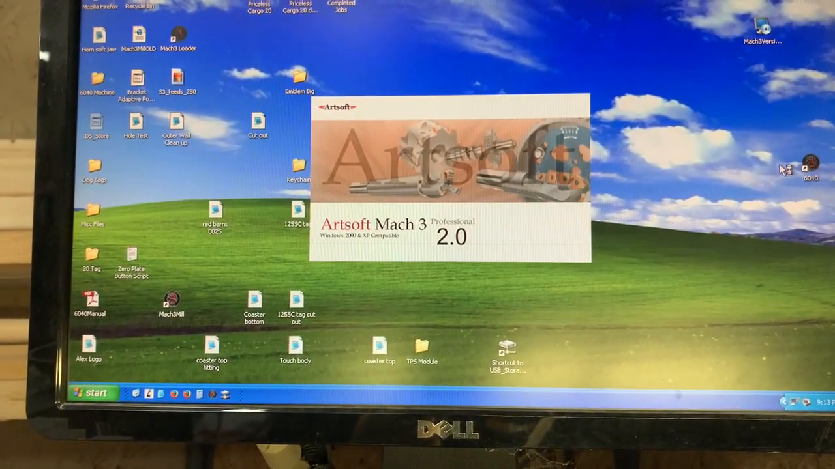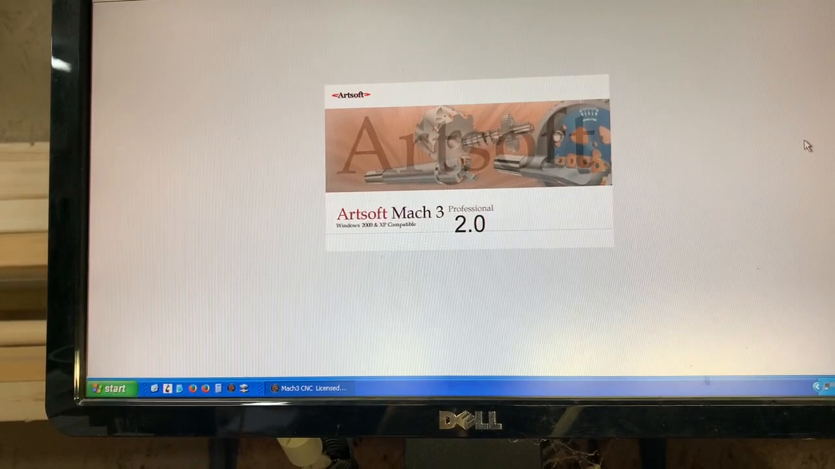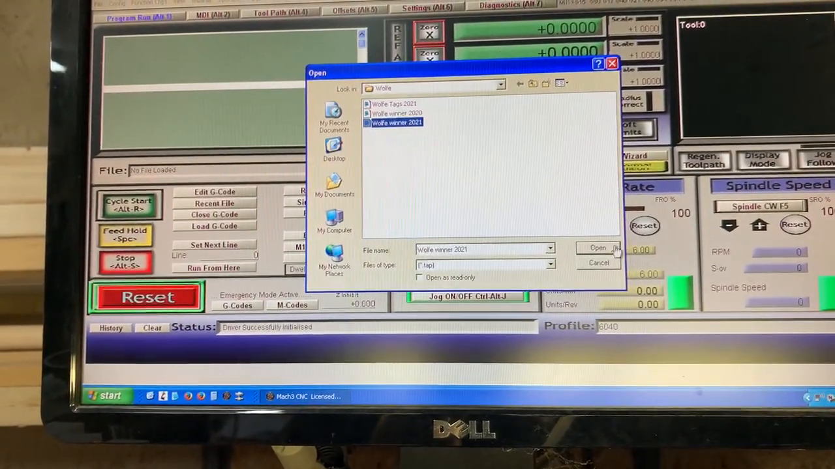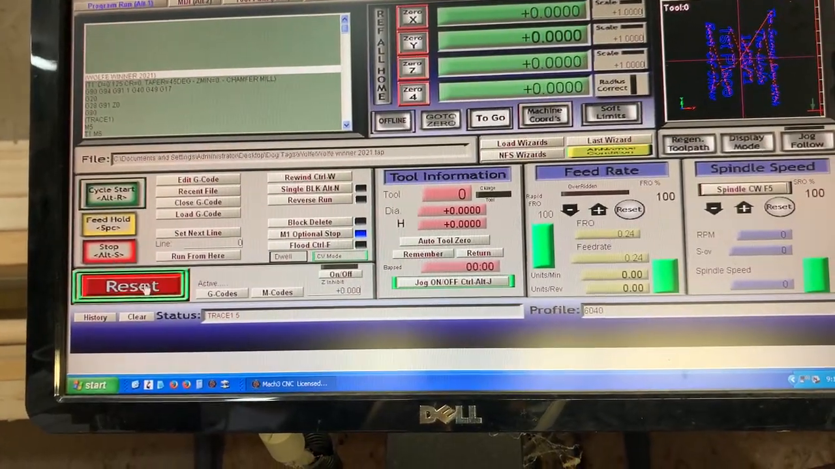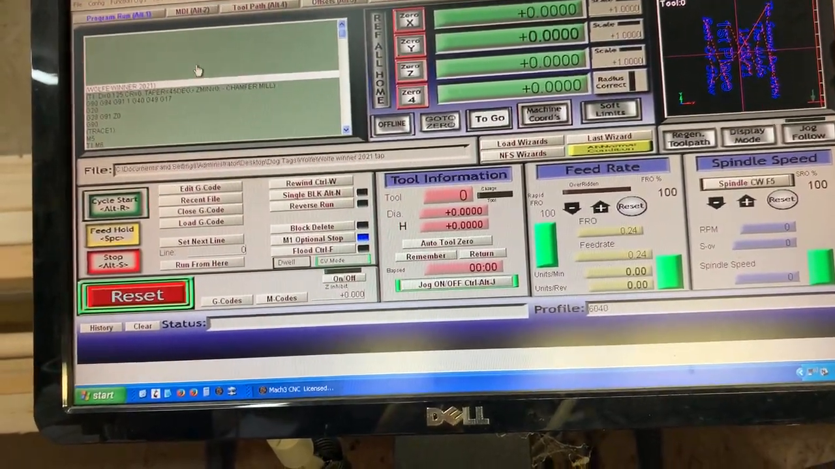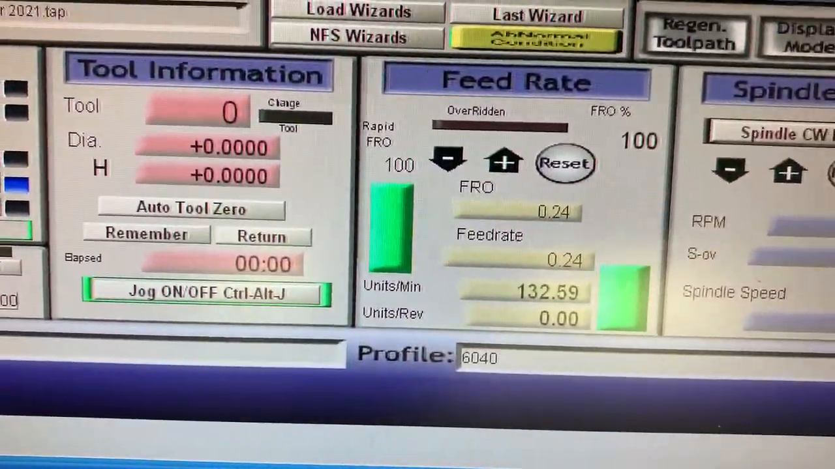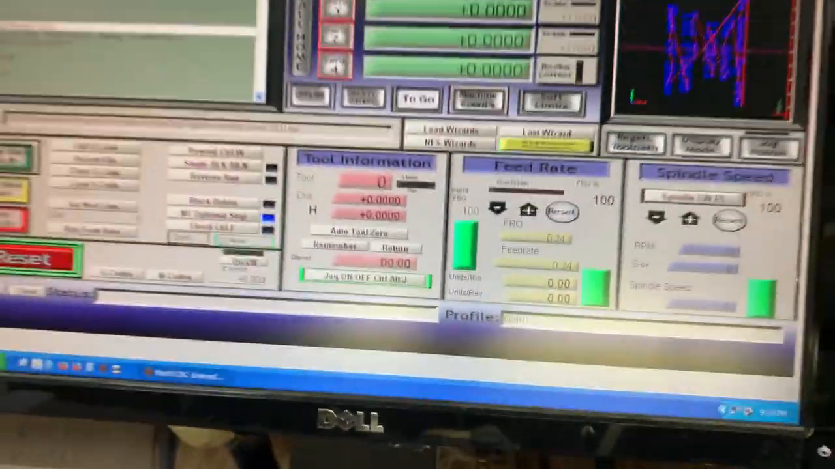And load our program again, just so we go back to our inches. All right, so we're ready. Let's do our rapid. We're back to our 165.